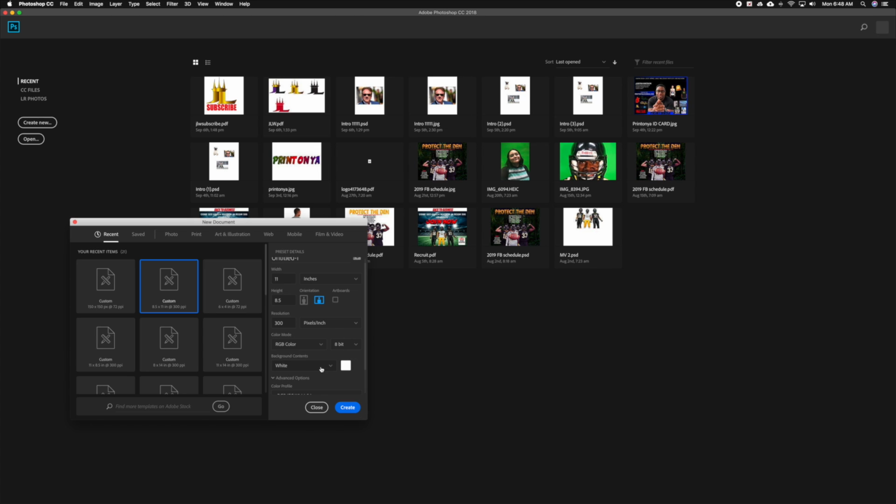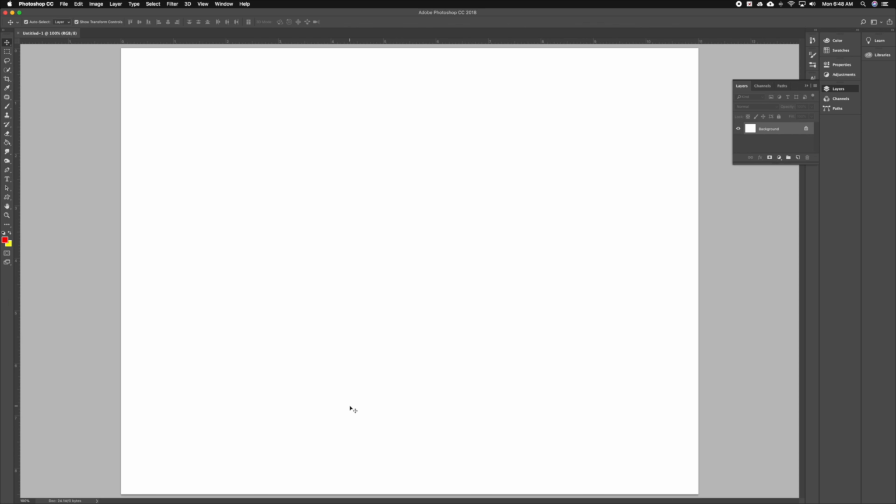All right, make sure the background contents are white. You can see here, you can change it to black. I like using white because I like to see some of my colors and how they pop on the back of the white. So create, and there goes our canvas.